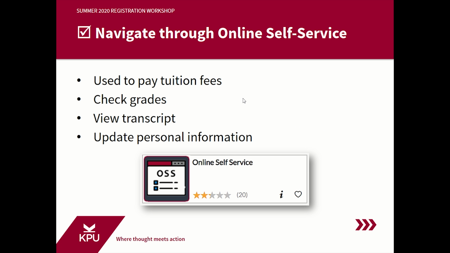The online self-service portal is another important tool that you will be using frequently. You may use this tool to pay your tuition fees, check your grades, view your unofficial transcript, and update your personal information such as your address and telephone number.